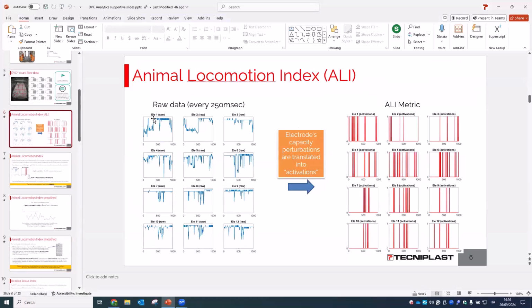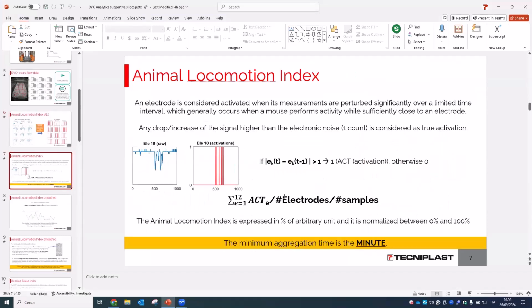Basically, every time there is a drop of the signal due to the movement over one or multiple electrodes, we count this as an activation. We count the activations in the period selected. We divide by the number of selected electrodes, and we normalize by the number of samples, and these represent an arbitrary unit between 0 and 100%.